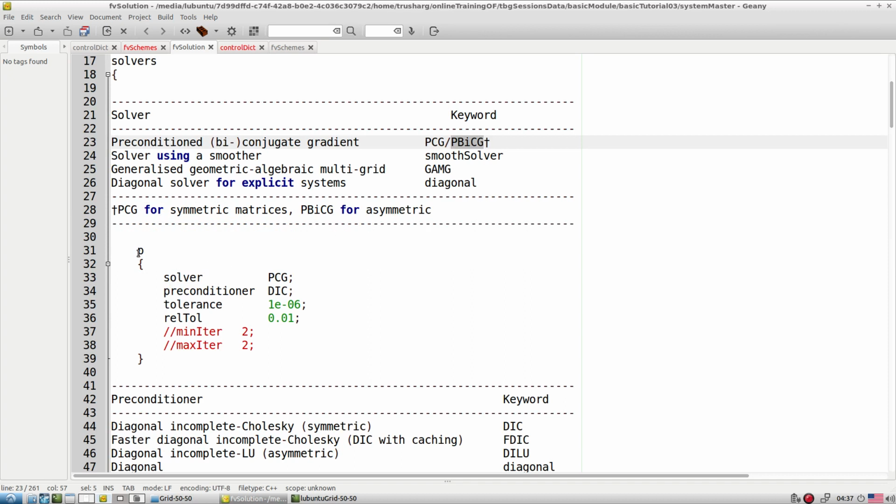If you look at the entry, let's say, the solver for p, we have to define the solver as PCG. Then the preconditioner, because it is a preconditioned conjugate gradient. The available choice for the preconditioner is DIC, which is the diagonal incomplete Cholesky symmetric preconditioner. That choice is available, and along with that we require a few more entries. One is the tolerance, and another is the relative tolerance.